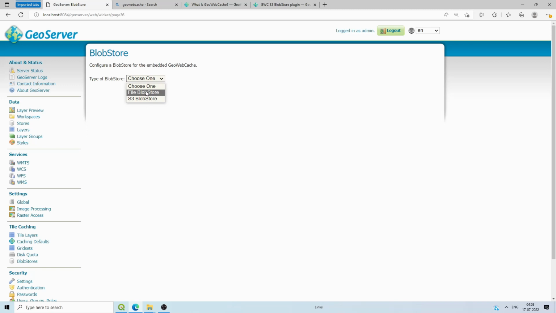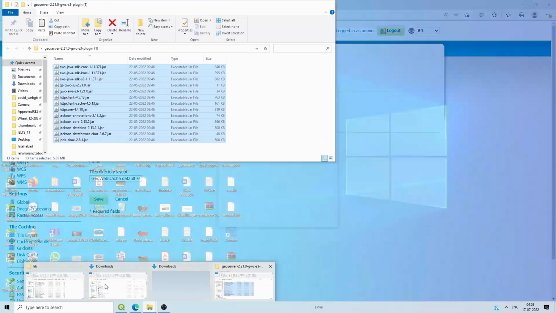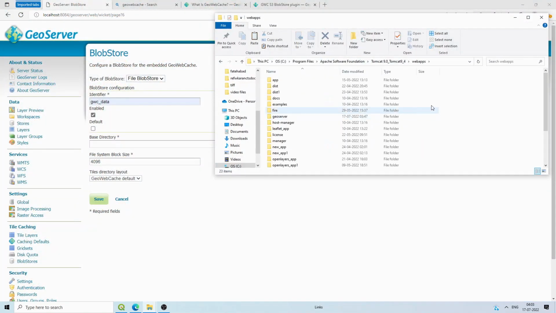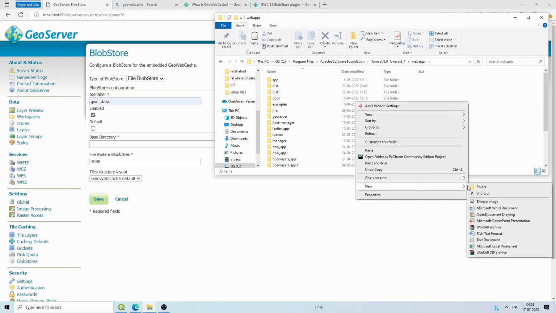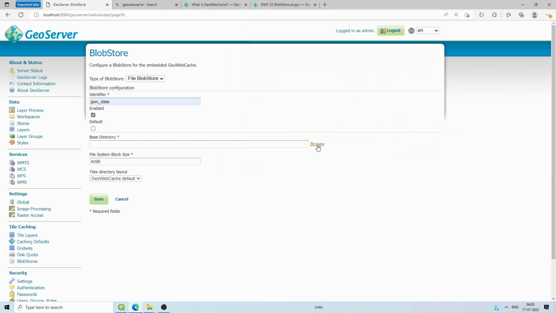First we will create a File Blobstore. In this option we'll just give a name. You just give GWC data, and here just select any directory where you want to save your tiles. Inside webapps only, I will create one folder in Tomcat webapps. You can create this folder inside the GeoServer data directory also, no problem in that. Okay, so now just select browse.